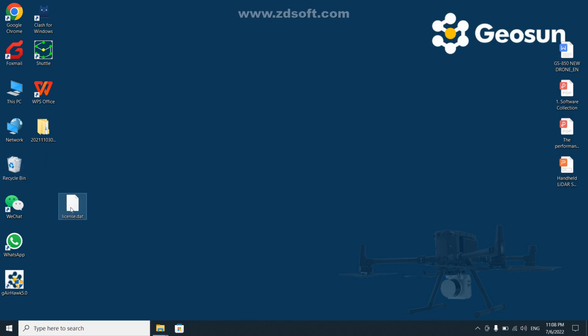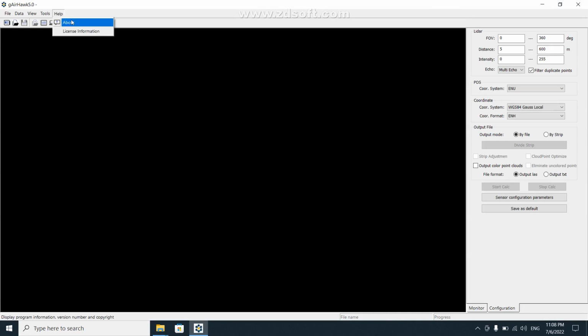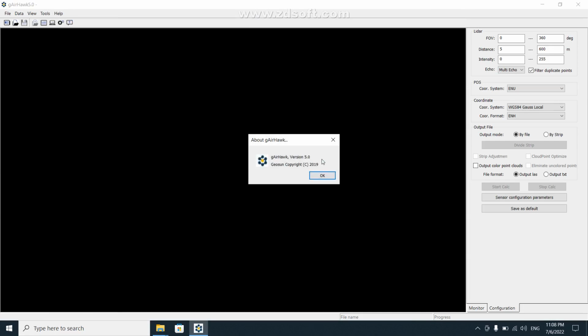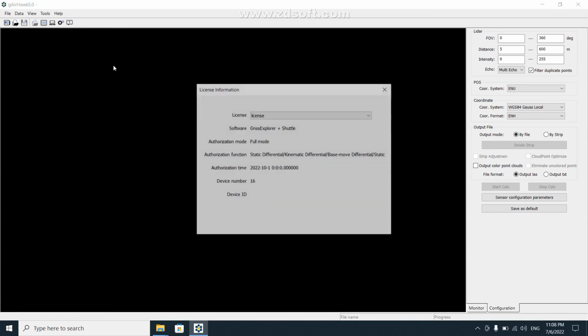Remove the app, remove the license, and enter into the gAirhawk software and check the information. It's 5.0. And this is the license information. It is a temporary license, so it doesn't show the device ID. If it is a permanent license, it will show the device ID. Device ID is the lidar serial number. Okay, finished.